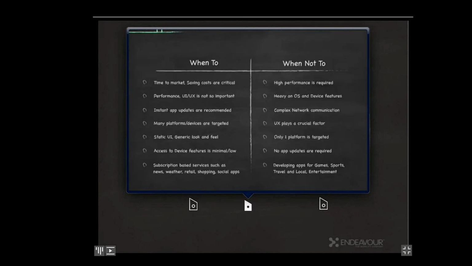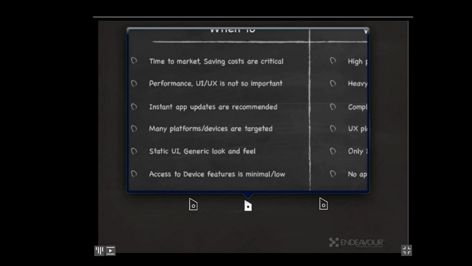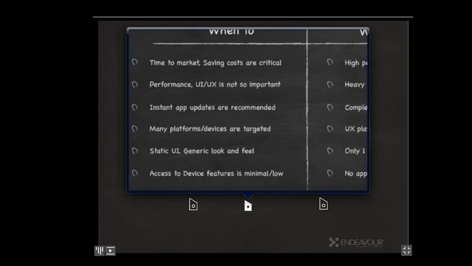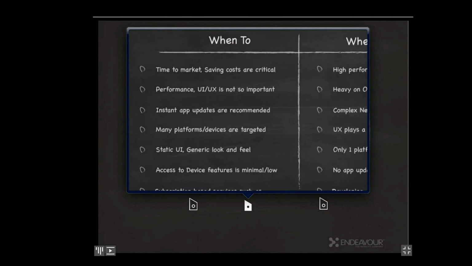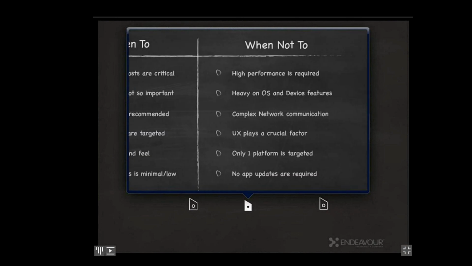First, when you are looking for time to market, you have to think about a web application. If performance and UI and UX are not criteria, then you have to think about web. Automatic updates or dynamic content updates definitely help in a web application. If you are going with complex network communication and so on, then definitely web is not the right choice for you.